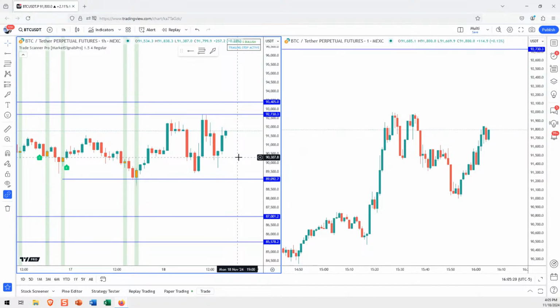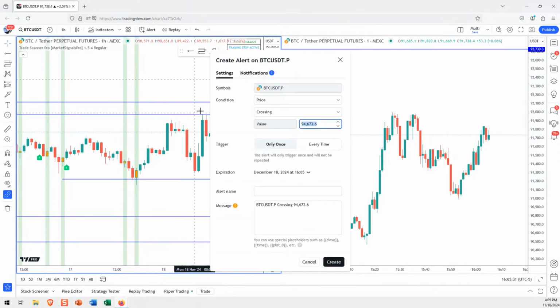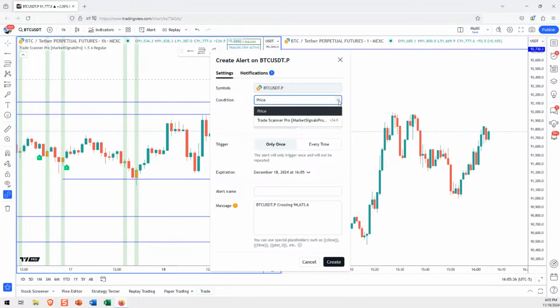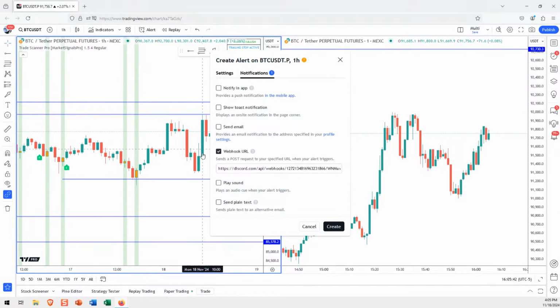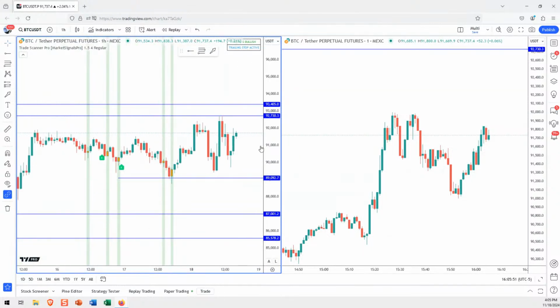Now, let me show you real quick. Let me show you, right, the notifications. You just go over here. And this is where you set it up on TradingView. Okay, you basically pick this, right, the Trade Scanner Pro, and then you just set up how you want to receive notifications. And you have all these choices. Okay, so that's how you do that.